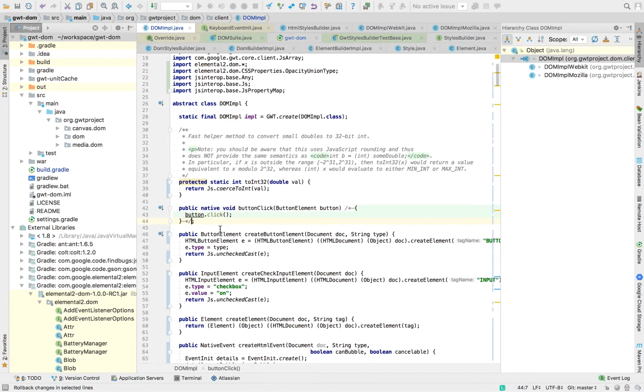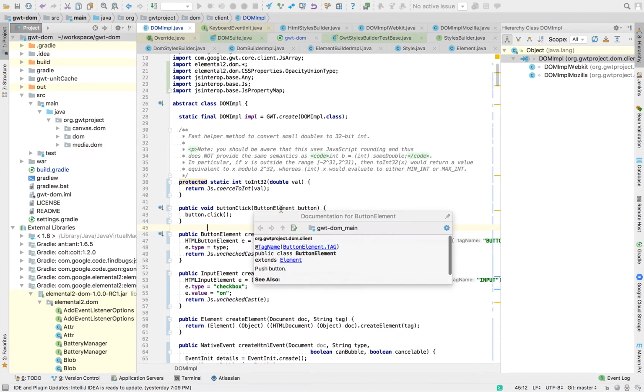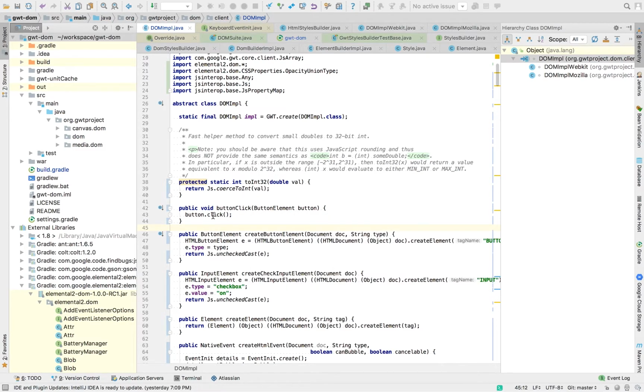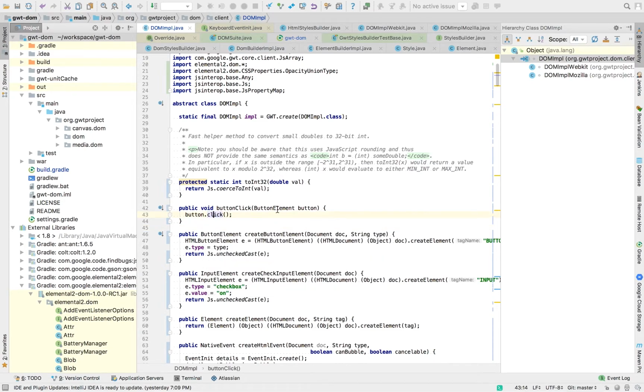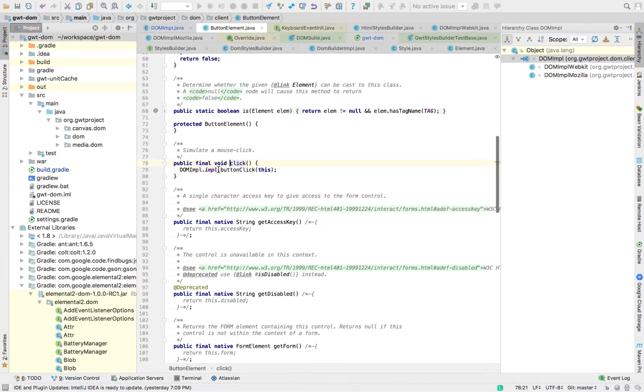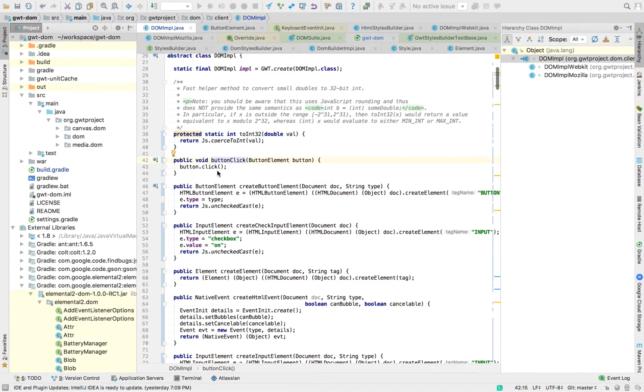The first thing was to remove the JSNI itself. So we no longer need the /* before the braces, and we no longer need the semicolon at the end or the native keyword. On its face, it looks like this would be sufficient because there's going to be a native method to actually call click. Unfortunately, this isn't going to work because button element's click method is going to call DOMImpl button click, which is the same method we just edited. So we're going to have to change this.